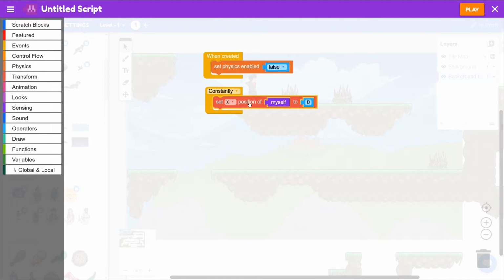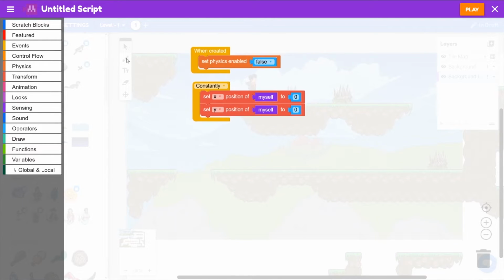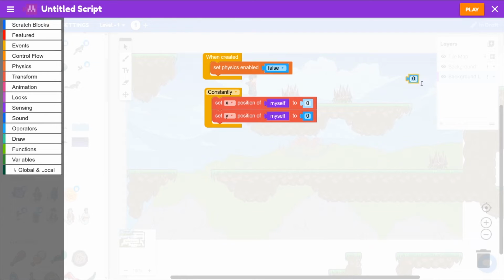We also want to be setting the Y position of this object because the player might move vertically. So duplicate that X position block and select Y. Now it's currently setting the X and the Y position of this object to 0, which will be in the top left corner of the level. We don't want that, so drag those zeros out.